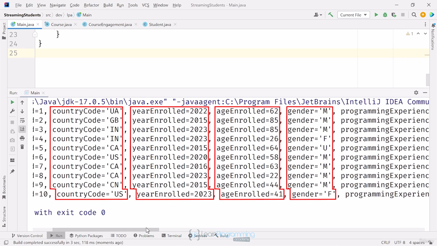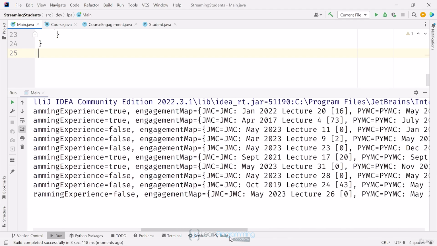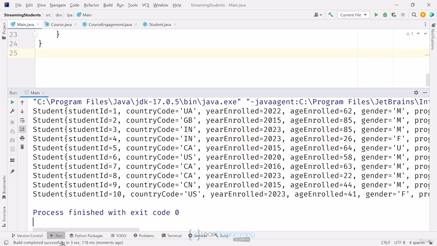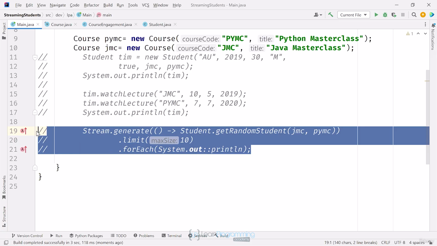My students have a country code, a year enrolled, the age they were at enrollment, a gender, and a programming experience flag. In addition, you can get the current calculated age of a student with the method getAge. Course engagement is tracked with a course engagement type for each course the student is taking and is in the student's engagement map field. For this exercise, you can just call the getMonthsSinceActive method on the student to understand the last time they had any activity. It returns 0 if they've had activity in the current month, 1 if it's been over a month, 2 if it's been longer than 2 months, and so on. I'm going to comment out that Stream.generate code before I add any more code.